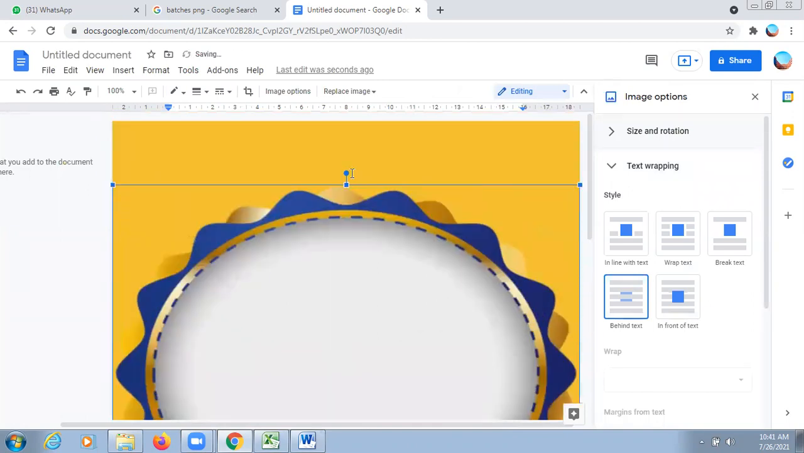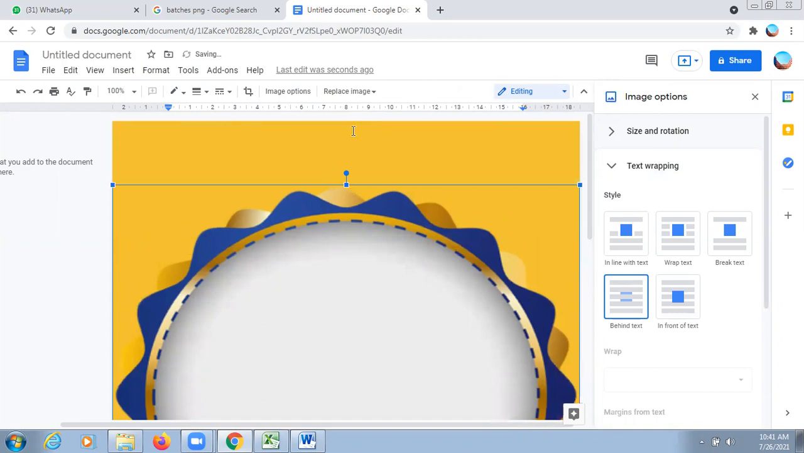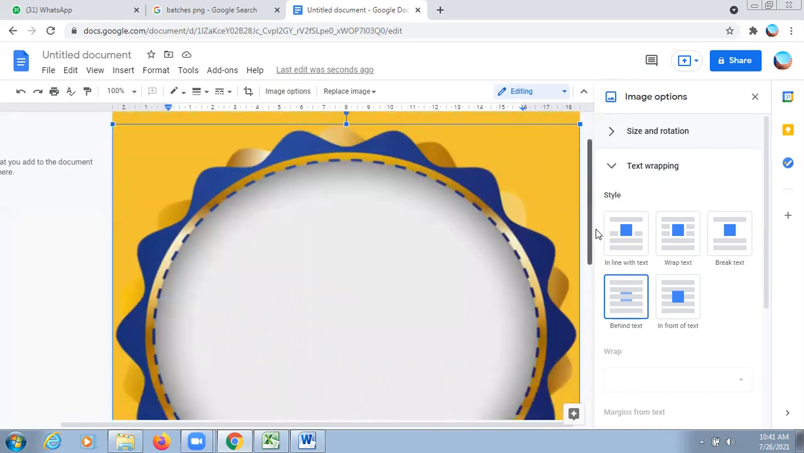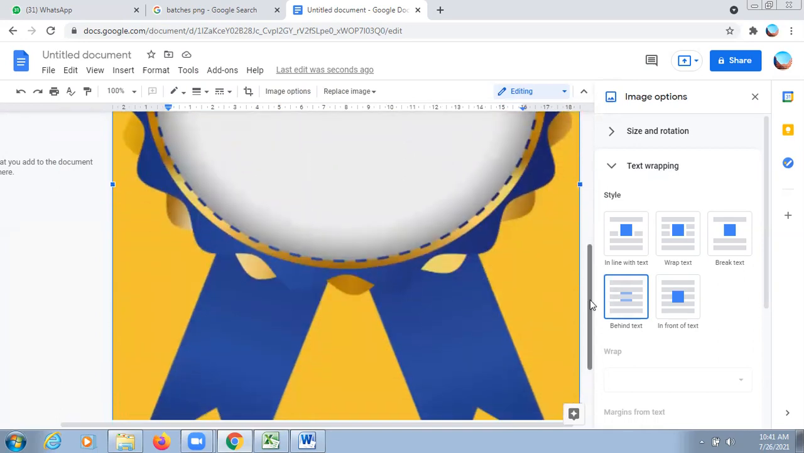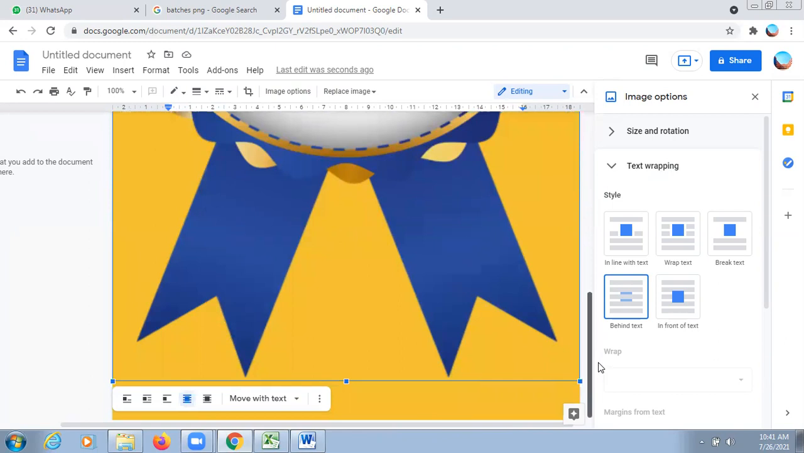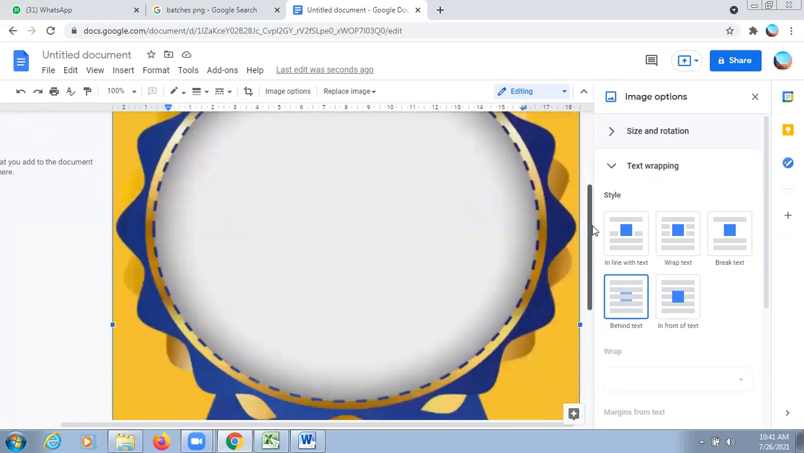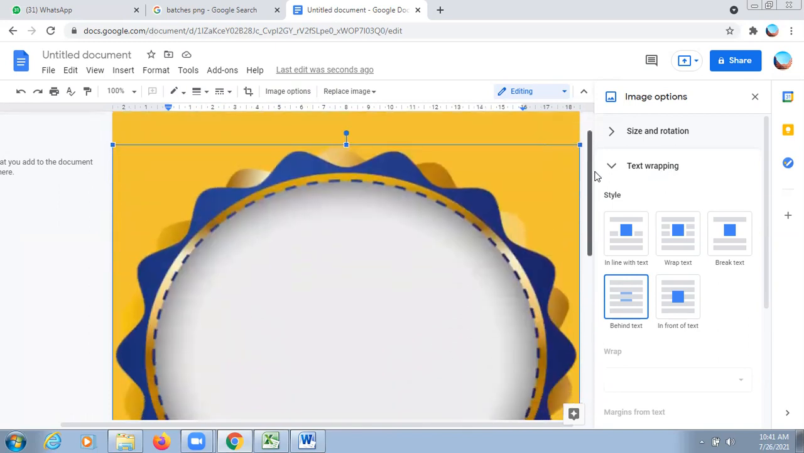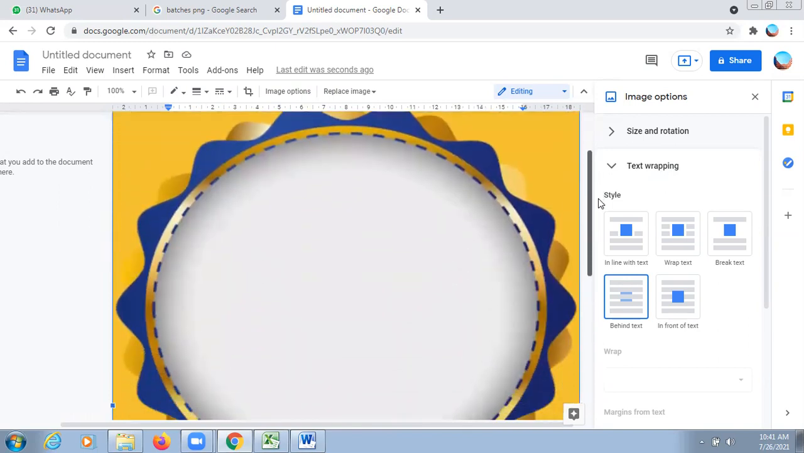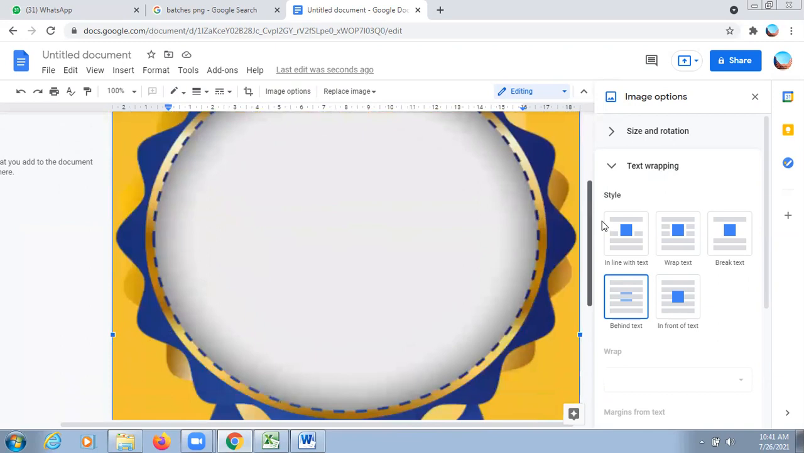Now from the top also, check it from the bottom also. Okay, the size is fine. It is big enough to write the text on it. Now we have to insert a text box over it so that we can write the content.